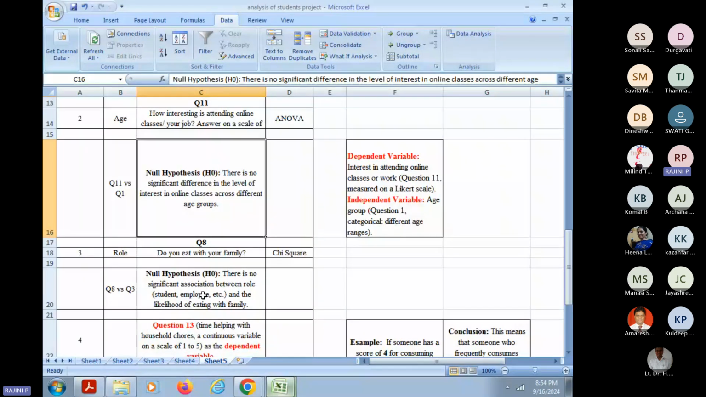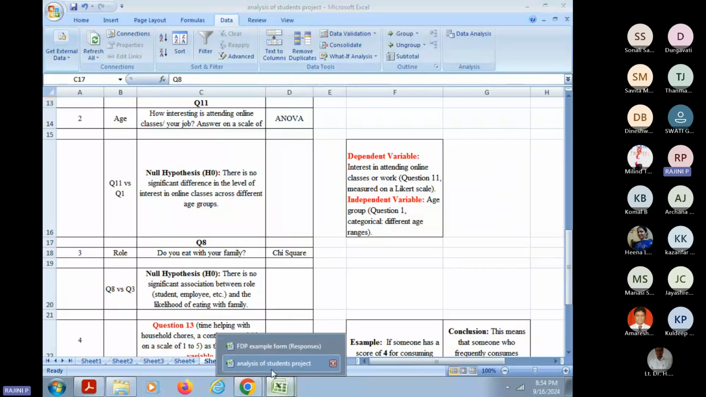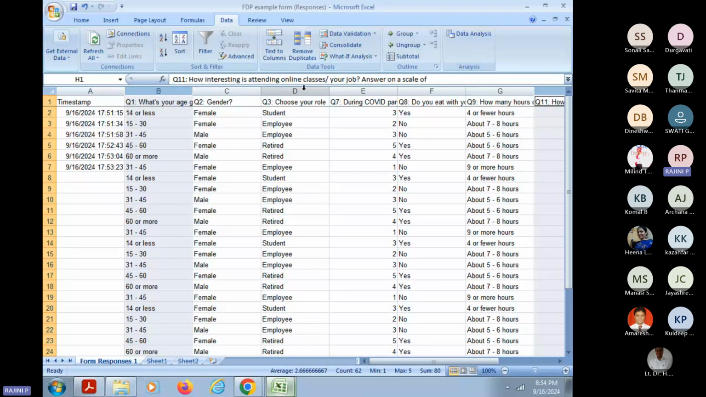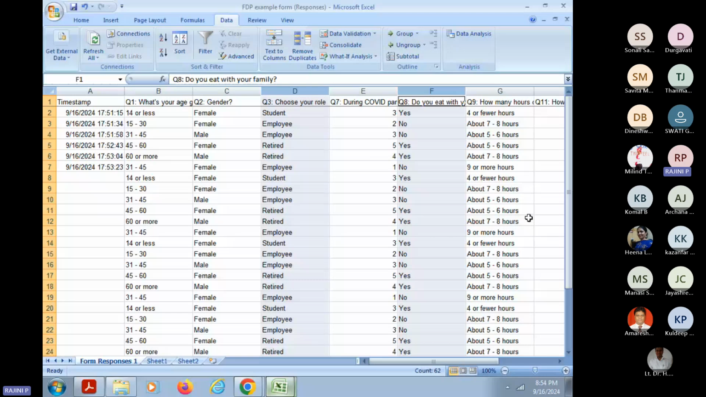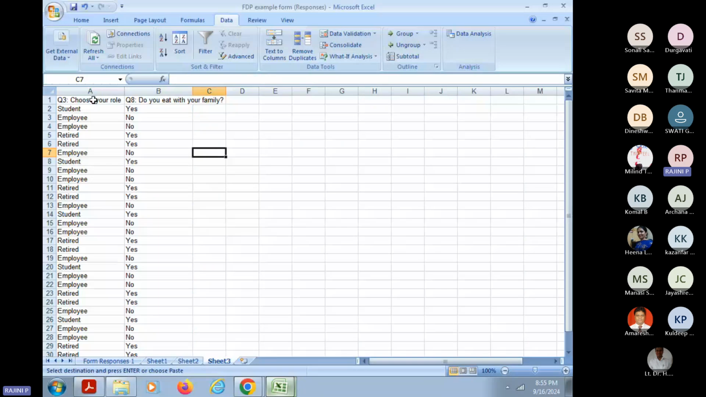Now you just see, the next question is what I wanted to check. Is there any significant relation between the role and the eating habit with the family? This is the question for me. So now I have to take role and question 8. Role is here and question 8 is here. Copy this and paste in the next one. It is role and eat with the family. Now how can I do that?